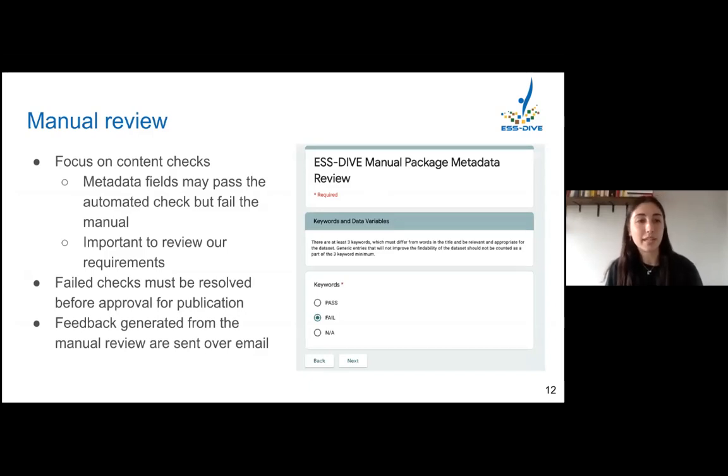So moving on to the manual review process. These are focused on content checks. It's important to remember that metadata fields may pass the automated check process, but fail the manual review. And so it's important to review our requirements. That was our GitHub link, which I believe Joan included in the chat, to our metadata guide. All failed checks must be resolved before approval for publication. And feedback from this metadata review form is sent to the data contributor over email.